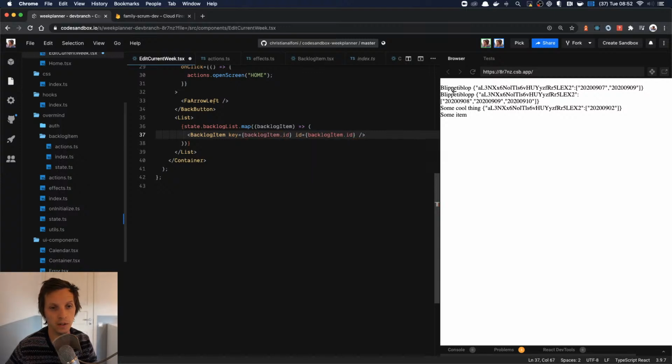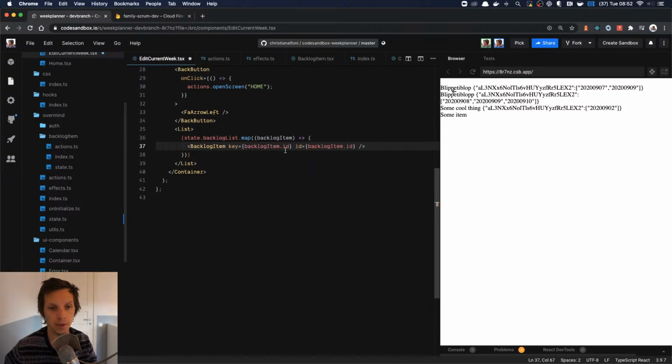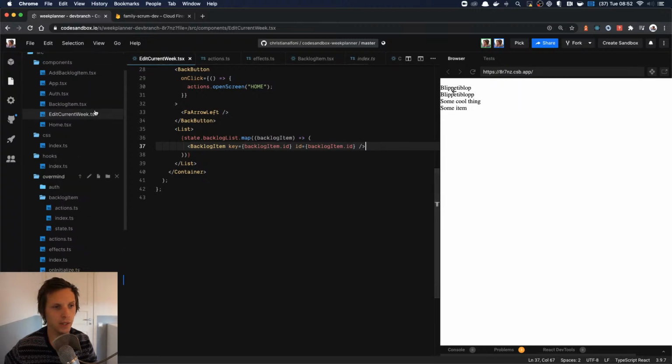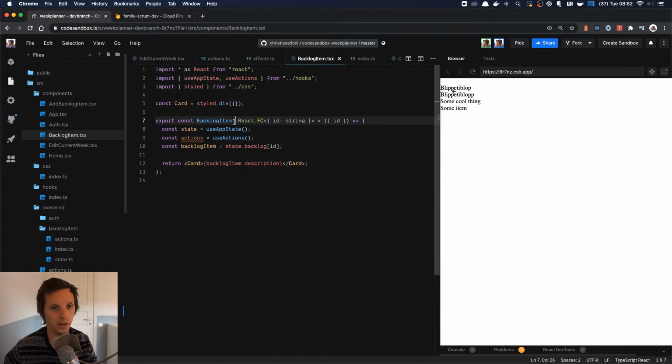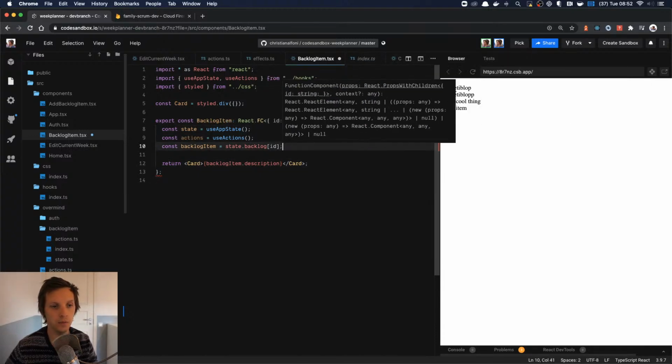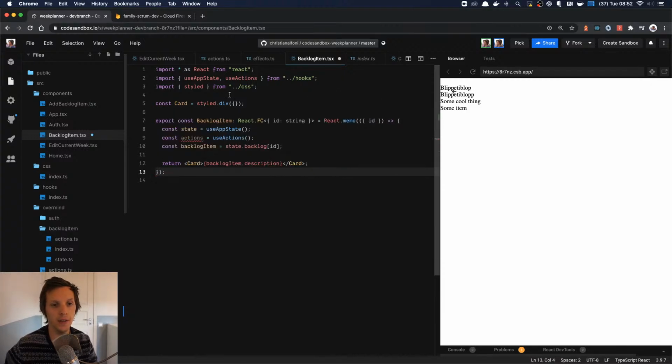So we use the backlog item ID as the key as well. Which means that we can now use, let's just do that. Let's use a React memo around this immediately because we're dealing with a list. And now we know that whenever this ID changes, that's the only reason why it will re-render from the outside. And there we can see we have our items in there. That's awesome.